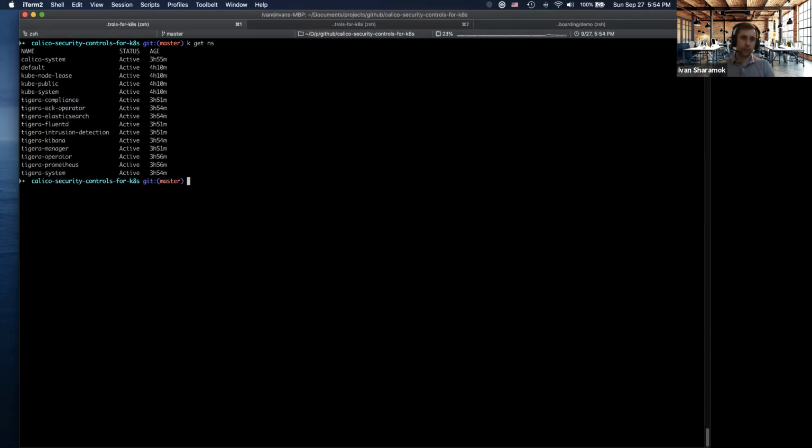So in my cluster, I have Calico installed, Calico Enterprise. You can see these tigera- namespaces. All of those are part of Calico Enterprise. So I'm going to deploy a few applications and go through a few demo scenarios to show how Calico can help.